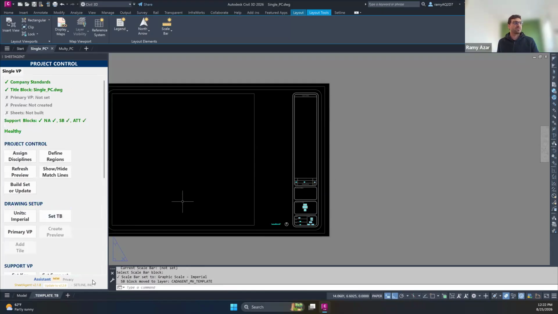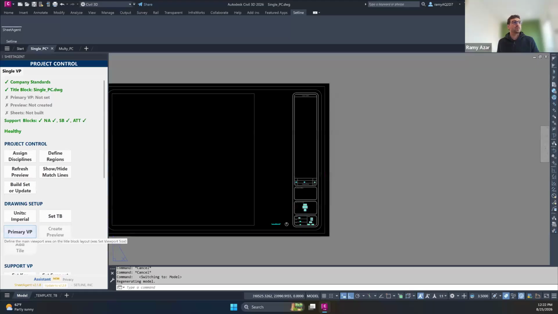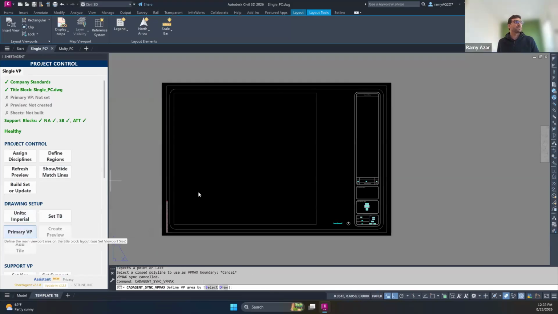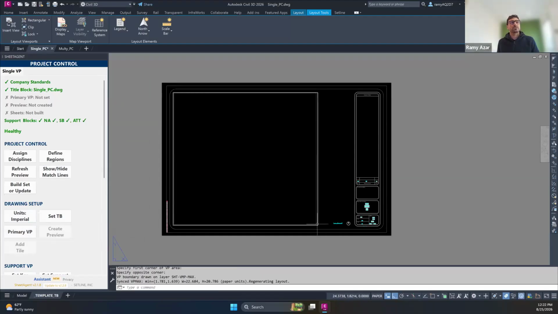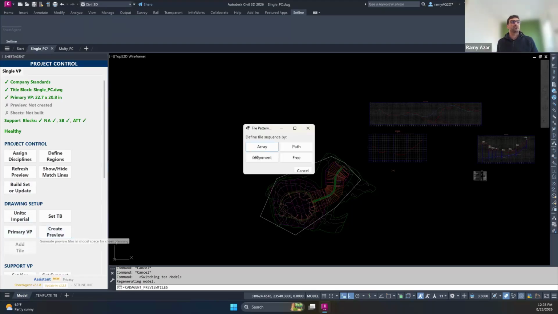In model space, we need to set the primary viewport, which I had forgotten. The primary viewport is the automatic controller for the program in general. It tells the program, this is the area that you can put viewports in, please leave the rest for later. That's how the program recognizes it. Now everything is green and we're ready to preview.